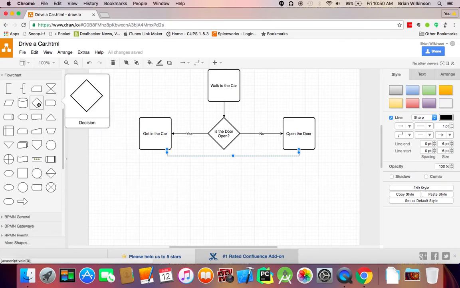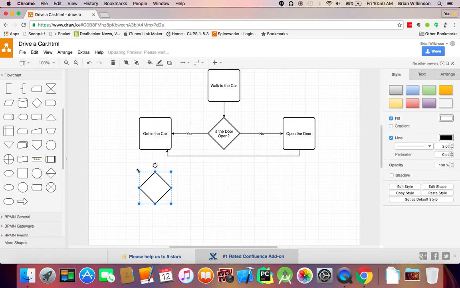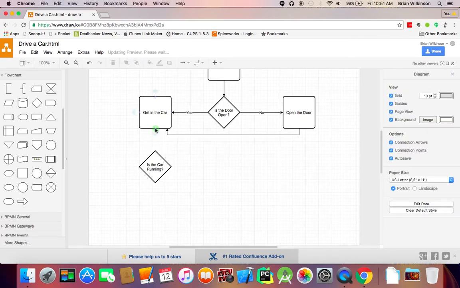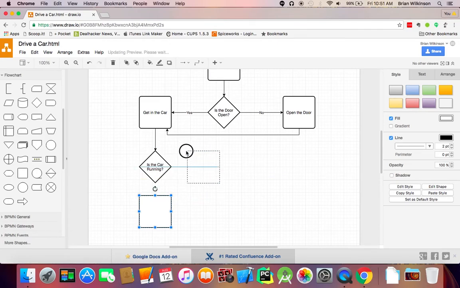So once in the car, I have another decision to make or to see, and that is, is the car running? So let's go ahead and connect these two. It's going to get to that point. And again, if the car is running, I'm going to do something based on if it is or if it isn't. So I will put a process here, and I will put a process here.